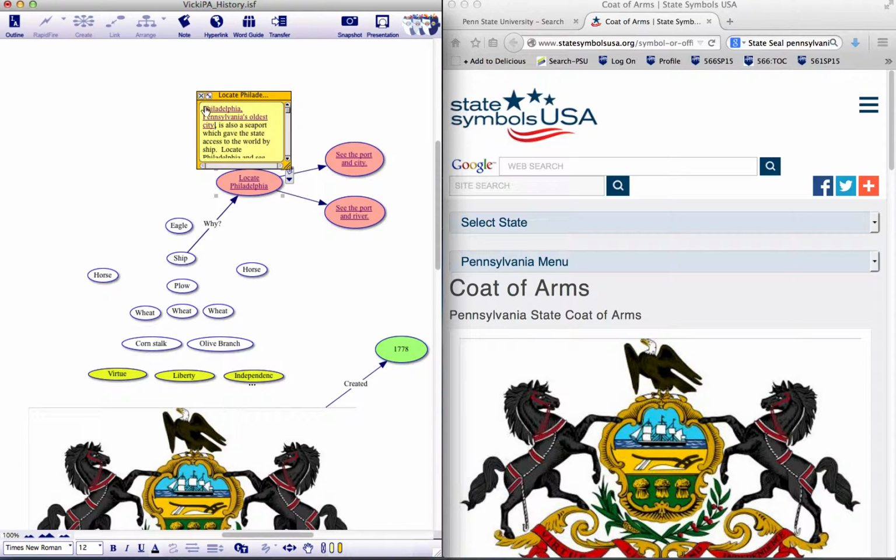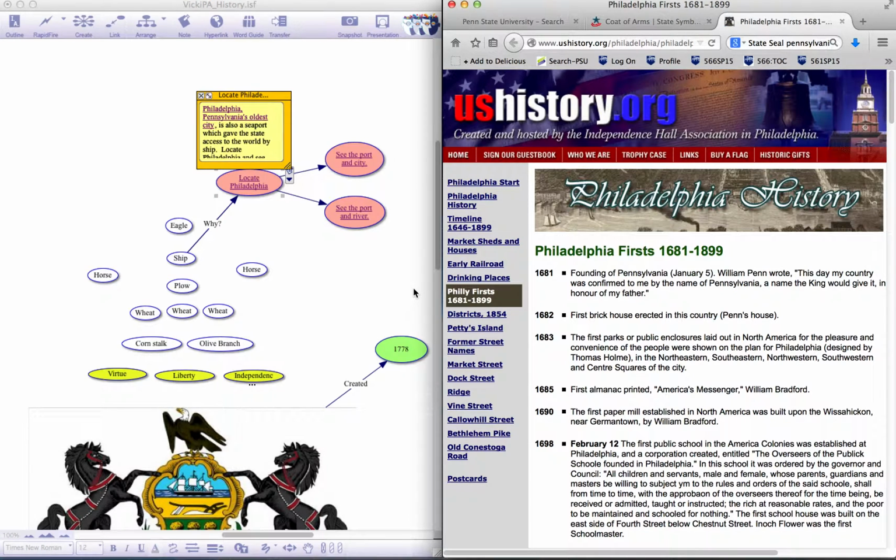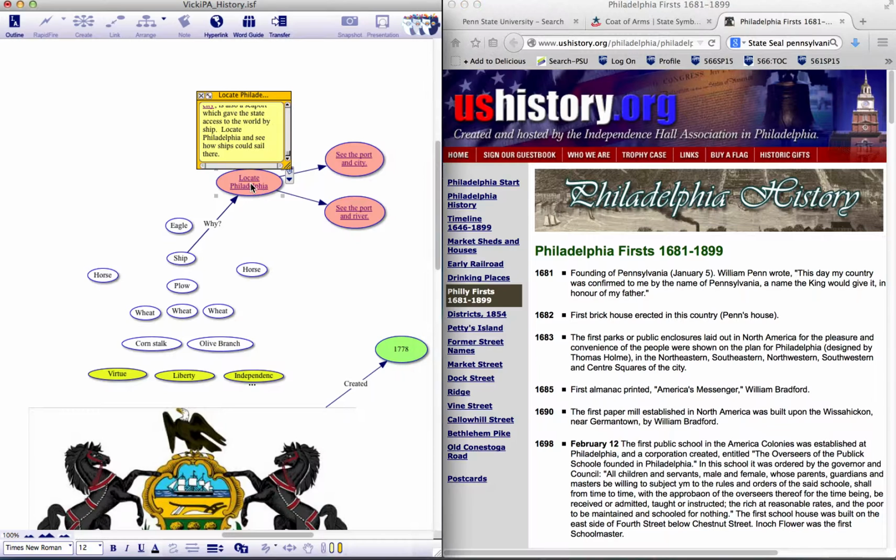I started to think about the age, and what were the first cities settled in Pennsylvania. I learned that Philadelphia was the first city, in 1681, so that's where William Penn started Pennsylvania. So why was shipping important to Pennsylvania in 1778? How did people get to Pennsylvania at that time? Well, they sailed on ships.